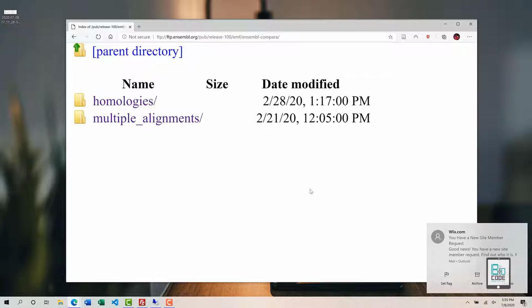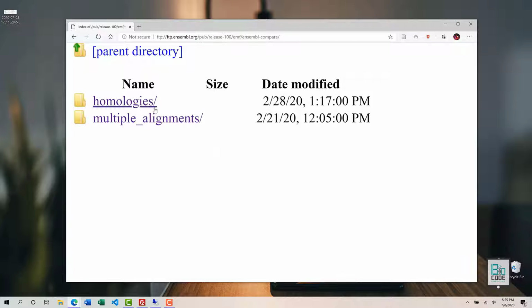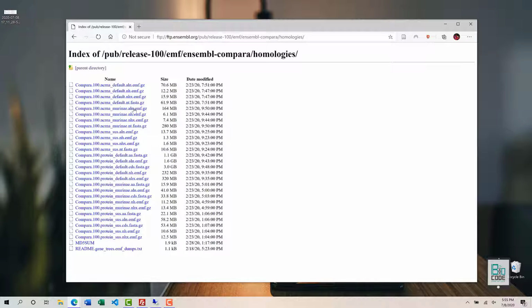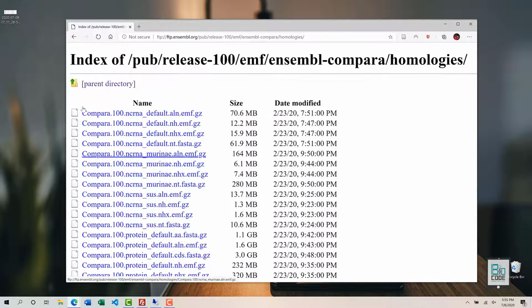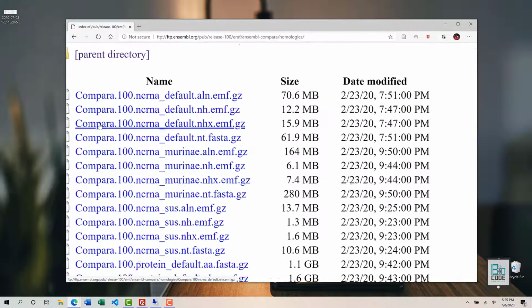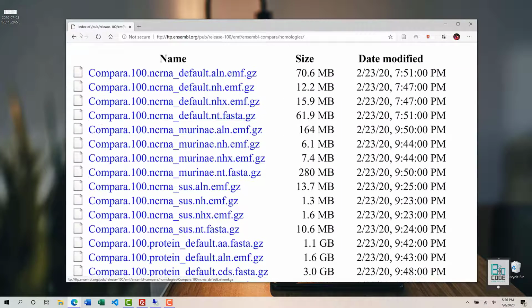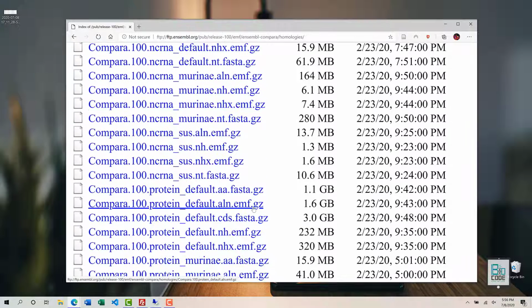multiple alignments between different species, and multiple alignments between homologies as well. For example, if there are some homologies available within your data sets as compared to other species. So these are all the alignments that are available. For example, we have compara, which basically means comparative genomics, so don't worry about that. There are different sets of information available over here.